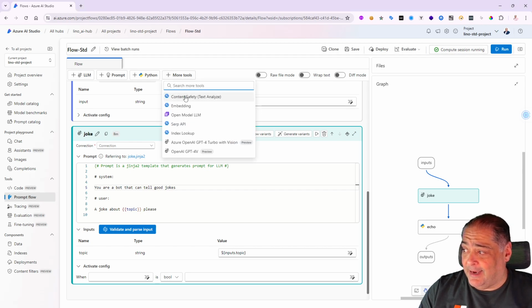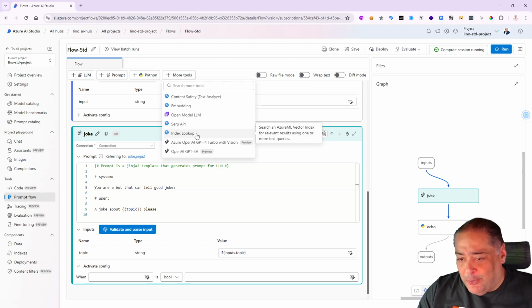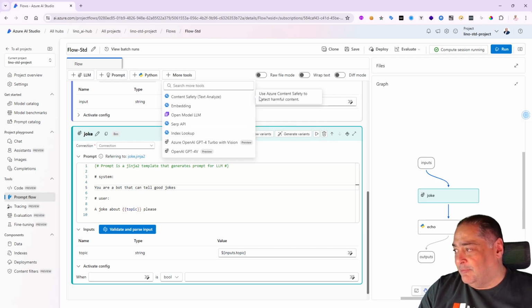Now I can click on it. I can see I can do content safety, embeddings, open model LLM, SERP API, index lookups from FAISS, from Pinecone, from Azure AI Search. All of these things will be available for us as well.